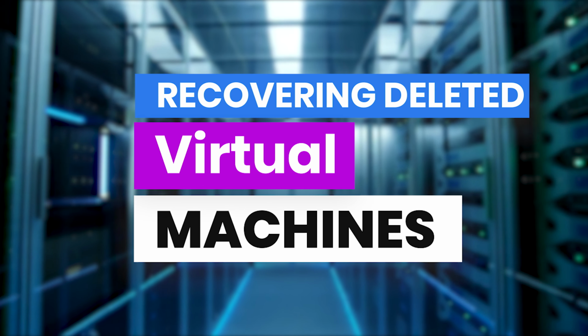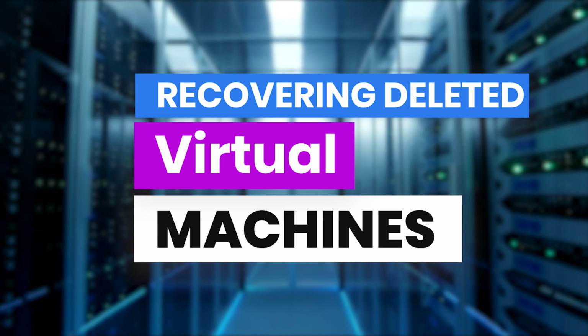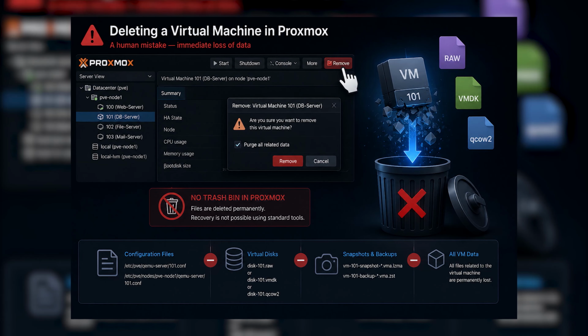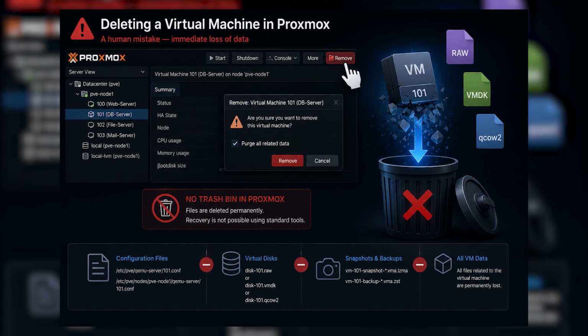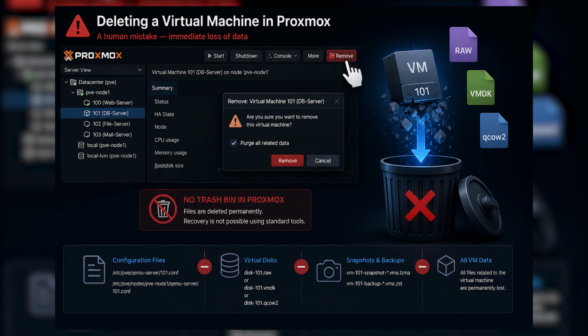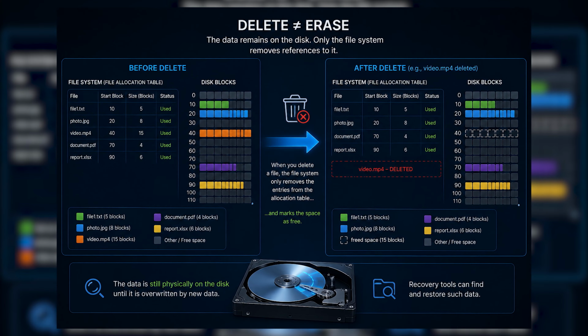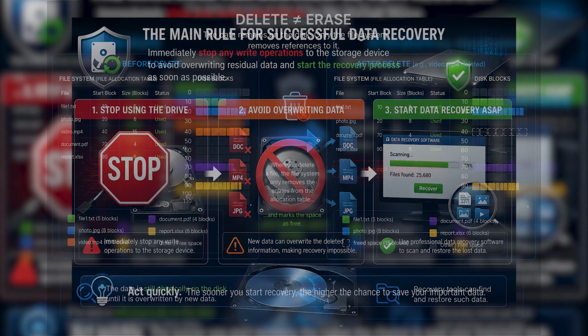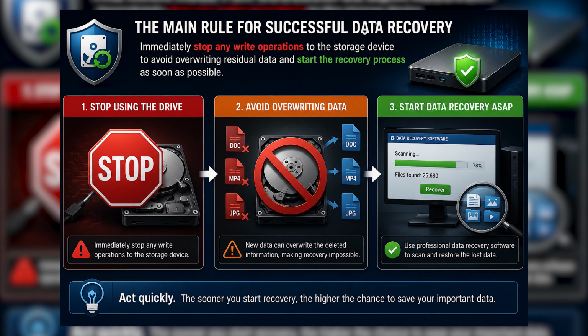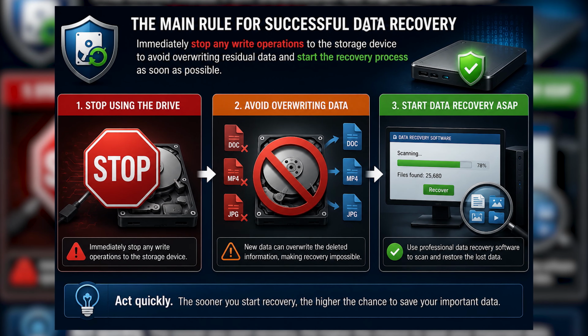Deletion of a virtual machine in Proxmox most often occurs due to human error and leads to immediate loss of configuration files and RAW, VMDK, or qcow2 virtual disks, since the system does not have a recycle bin or trash. However, data is not physically overwritten immediately. The file system merely removes their entries from the allocation table and marks the space as free. Therefore, the main rule for successful data rescue is to immediately stop any writing activity on the storage to avoid overwriting residual data and to start software recovery procedures as soon as possible.